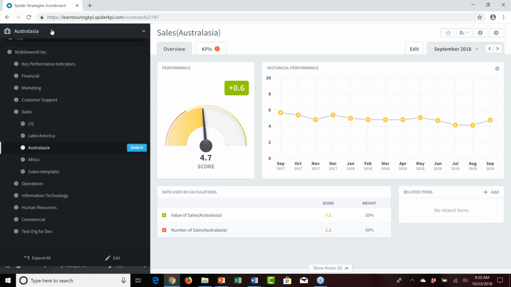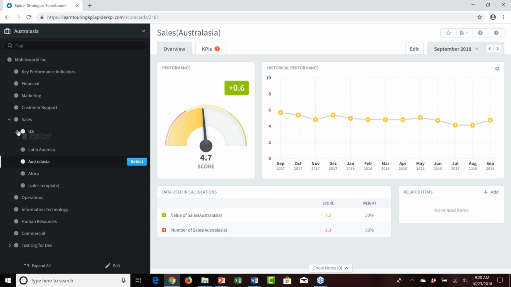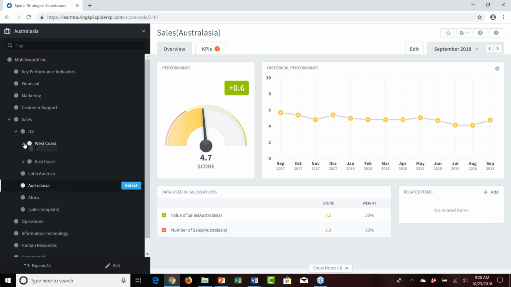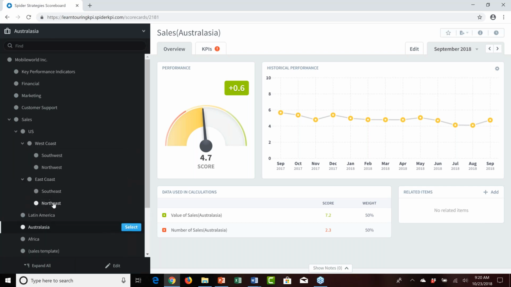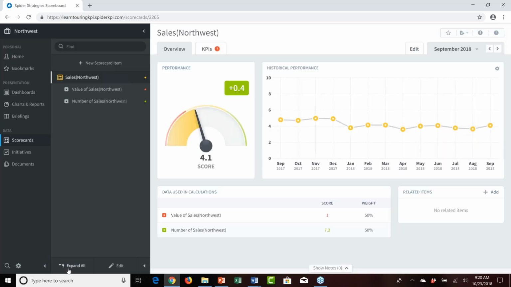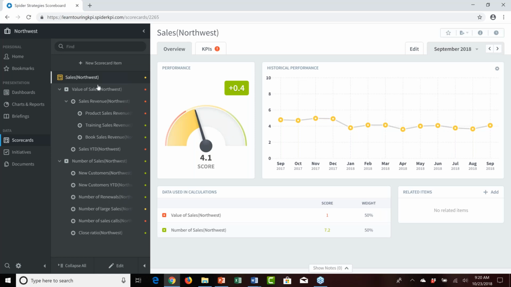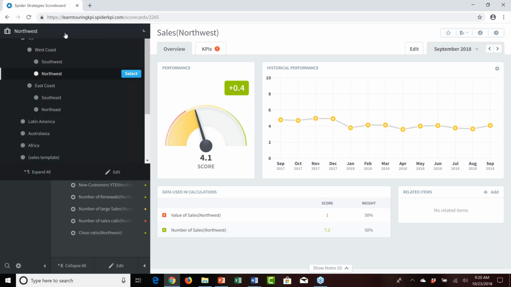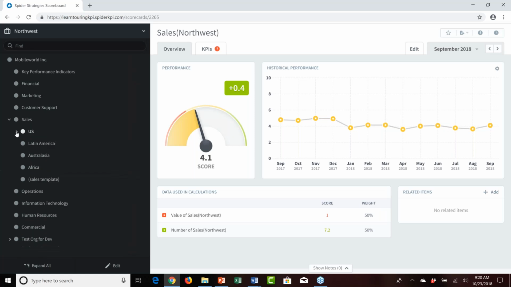And then if we just jump up to the US, just want to reflect here that, again, we have that hierarchical tree structure, the US being our largest market within the Mobile World organization. We've decided that it's appropriate to break it down into divisions and areas of the country. And again, at every level, if we take a look at the scorecards here, you'll see the exact same structure in play.